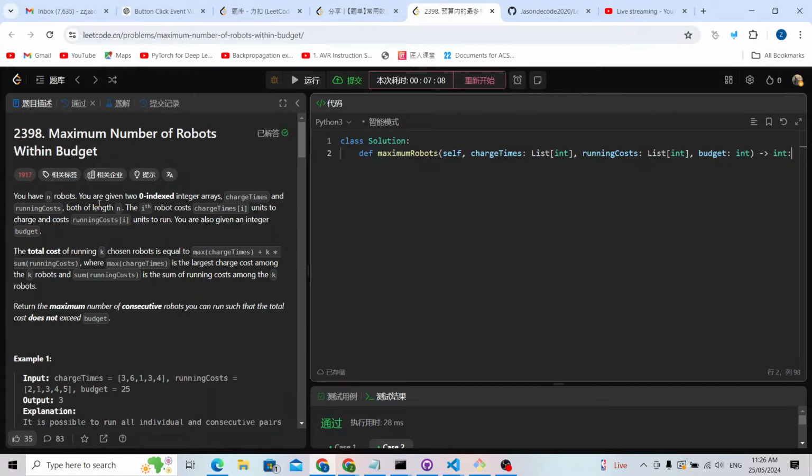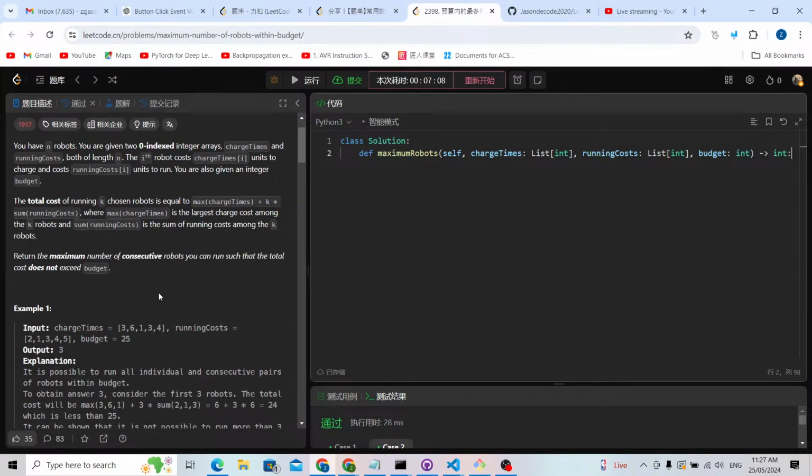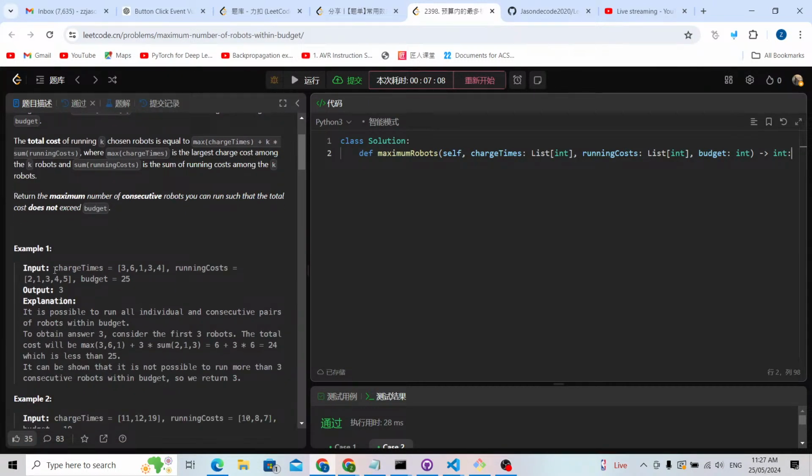Let's solve another LeetCode problem, 2398, maximum number of robots within budget. The problem is that we are given a charge times array and a running cost array, and both of them are equal to n. I mean, the length of the charge times equals the running cost. For example, for the first item, the charge time is 3 and the running cost is 2.